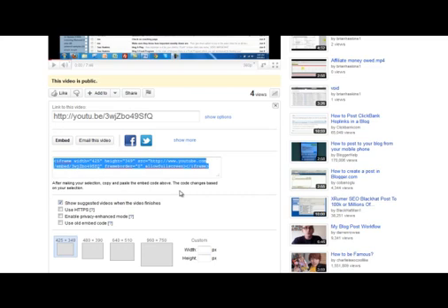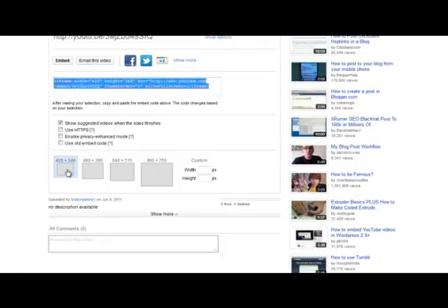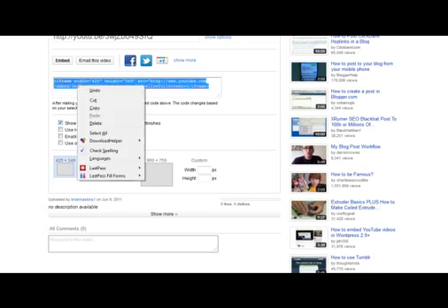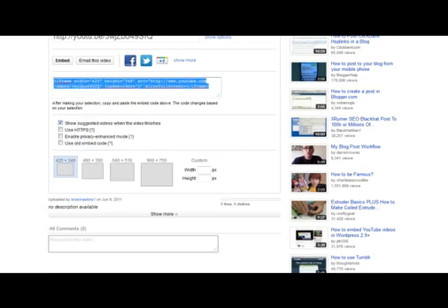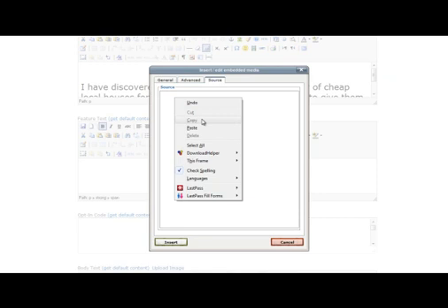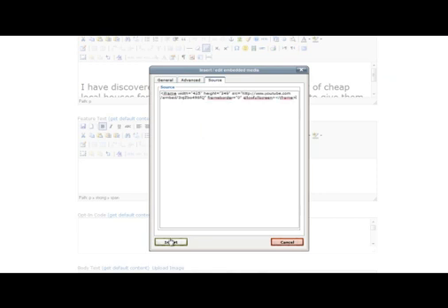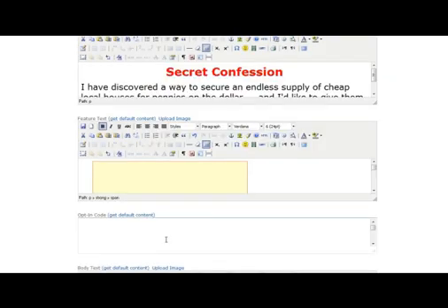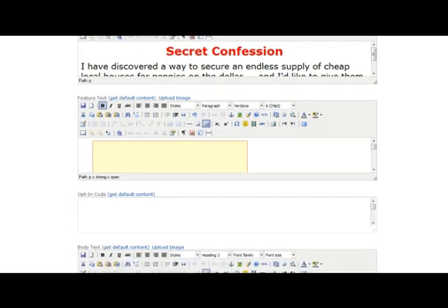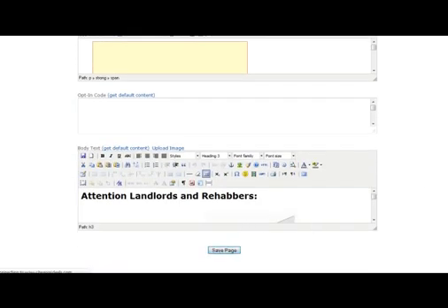You click on embed, and what you do is you can pick and choose what size video you want. For this one, we'll use a small one, so we'll just do that. We'll copy the content. We'll go back over here. We'll just click paste. What we'll do is we'll click insert, and let's go ahead and just save that and see what it looks like.